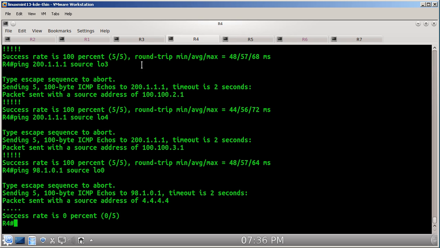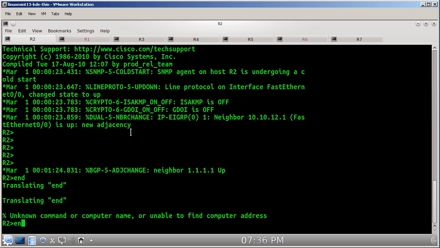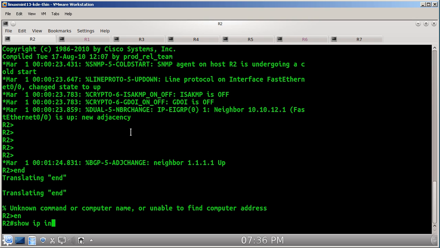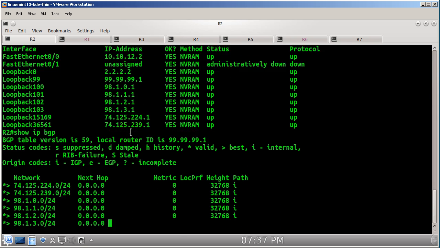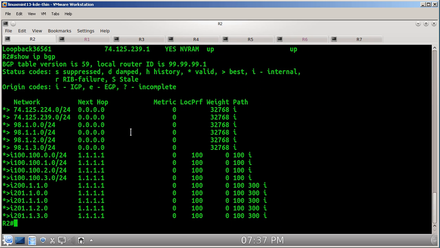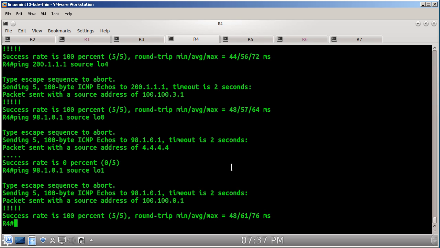So let's see what we got here. Let's go on R2. Show IP interface brief. Let's just make sure we have 98.101 there. Okay, so that's good. Show IP BGP. Okay, so looks like I can get to 100.100.0.1, so that's good. Oh, did I? I probably did. Yeah, okay. Source loopback 1. Good eye there.